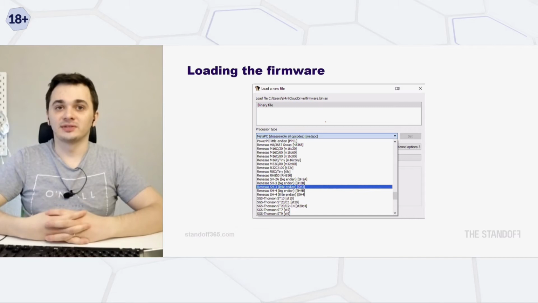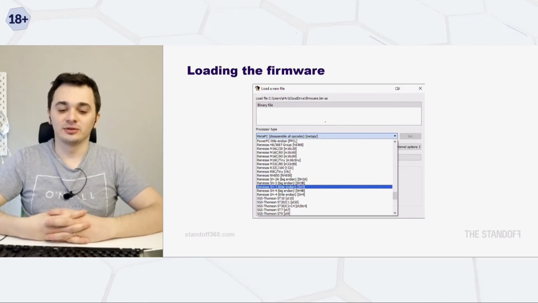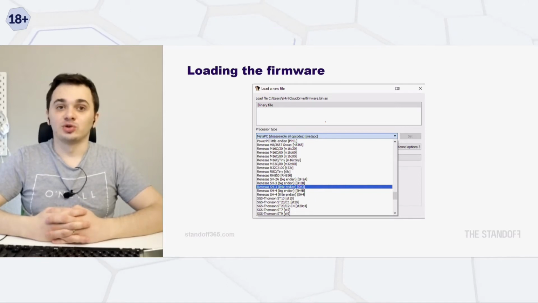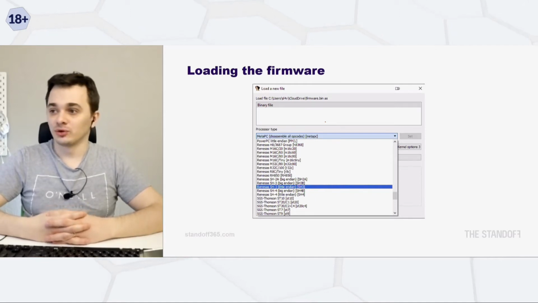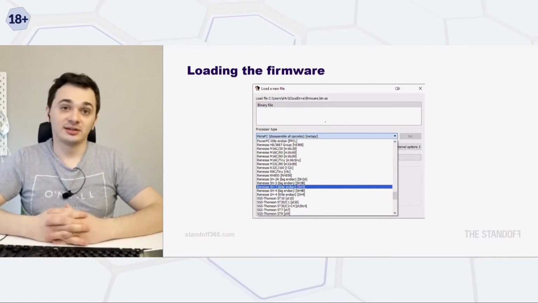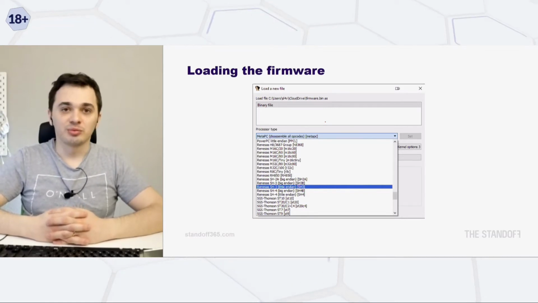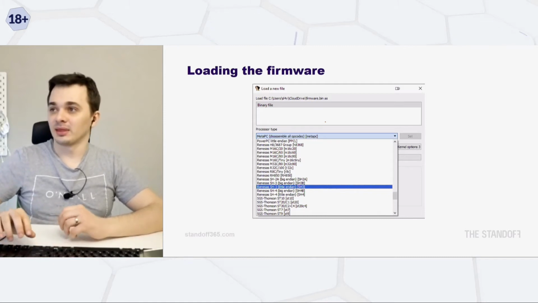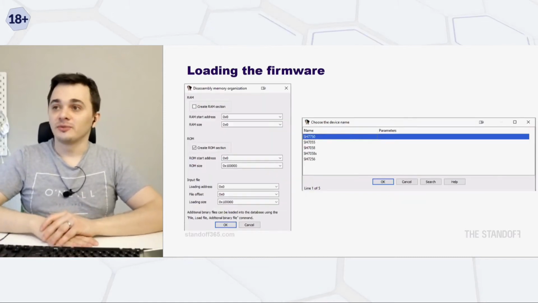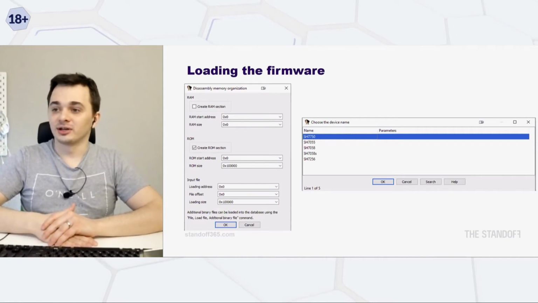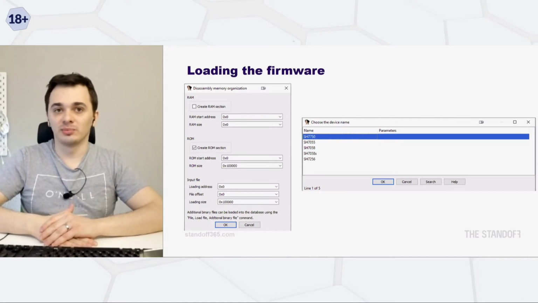Like I said, this firmware has no headers, which means that IDA will not have any hints about the CPU architecture, which means that we will need to manually indicate it. We're choosing Renesas SH3 Little Endian because Little Endian is more popular than the Big Endian. We are going to load it, and we are not going to change anything in the addresses.